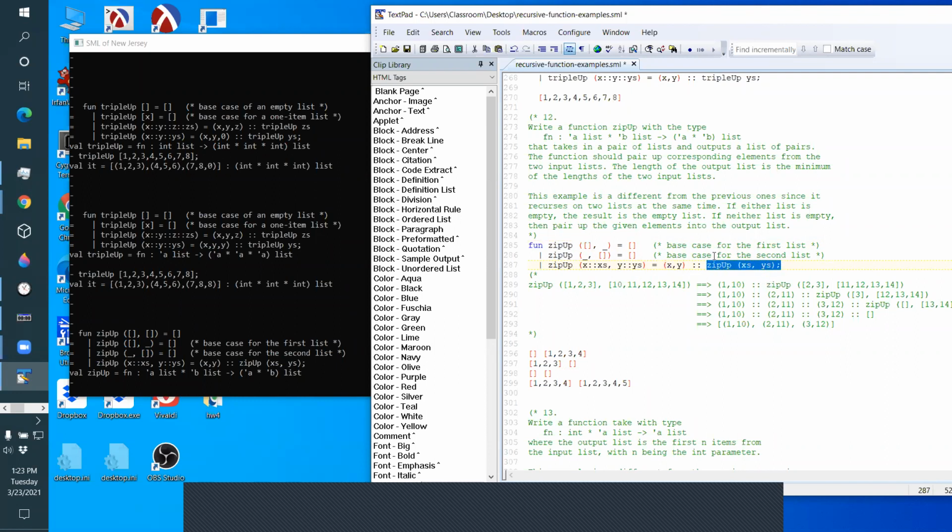Okay. Now notice that this thing is polymorphic in an interesting way. This list doesn't have to hold the same thing that this list has. For example, over here, I can make this zip up 1, 2, 3, 4 with cat, dog. Okay. There's nothing to stop me from pairing up these. 1 goes with cat, 2 goes with dog, 3 goes with apple, and the 4 just gets ignored.